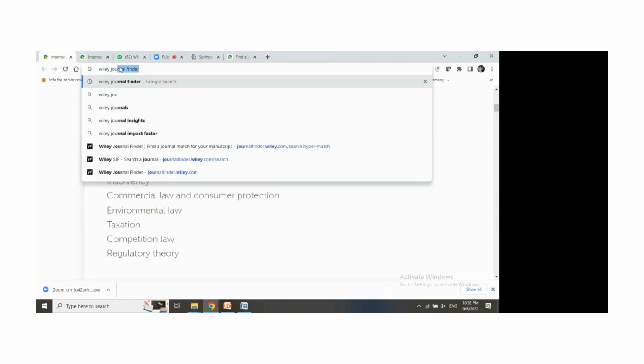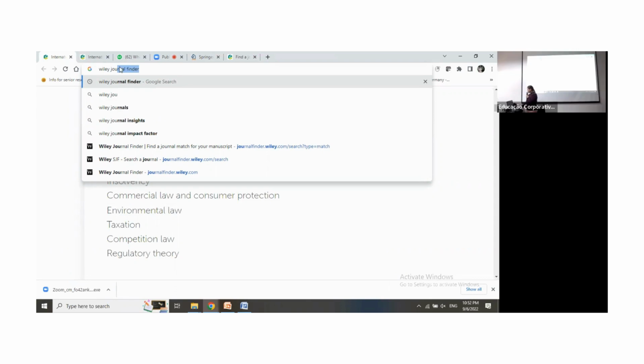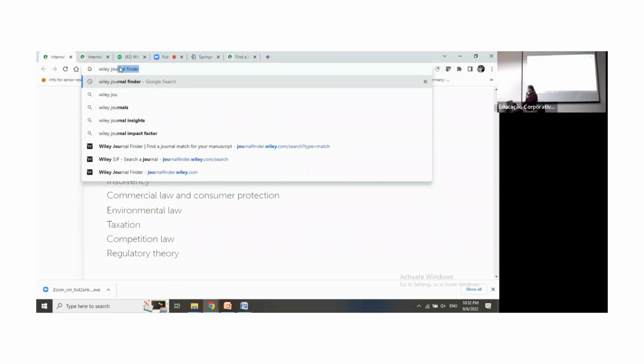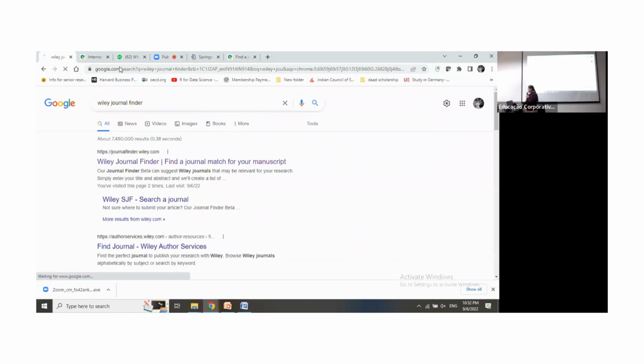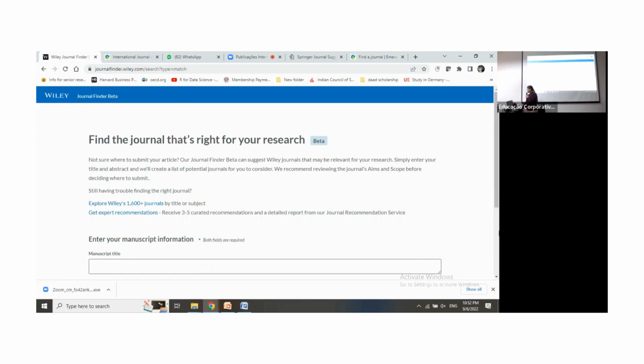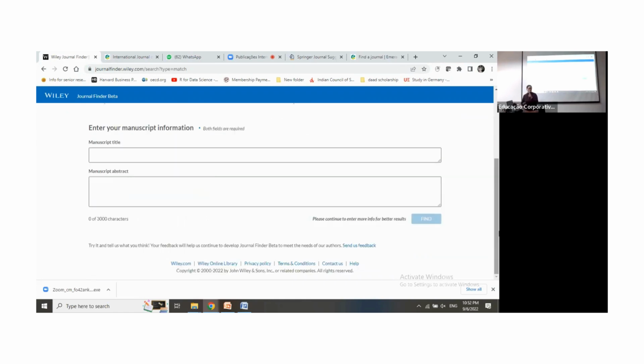So there is again Wiley Journal Finder. You can write on Google the way I'm writing here, that is Wiley Journal Finder, and you click onto this, and it will take you to this website. Click here and put your abstract, and you find a journal for yourself.